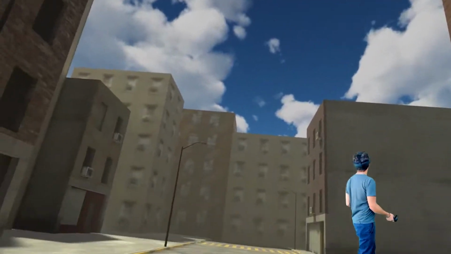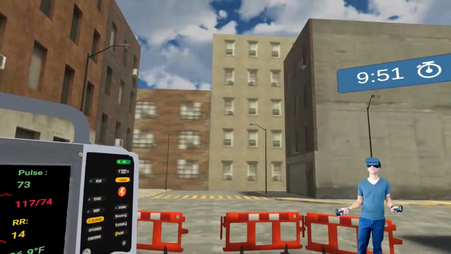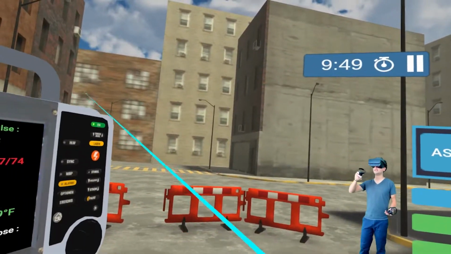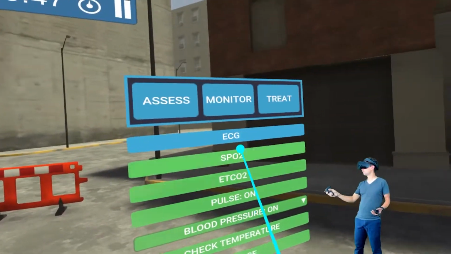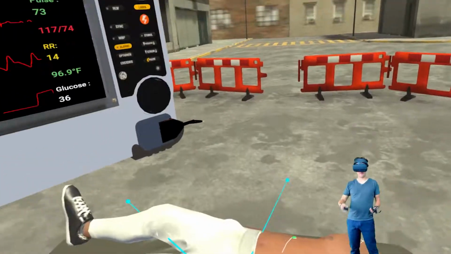I see that we're outside. It looks like a nice clear day, not particularly hot or cold that we know of. That would have been in the dispatch at the beginning of the call if it were a part of the scenario.